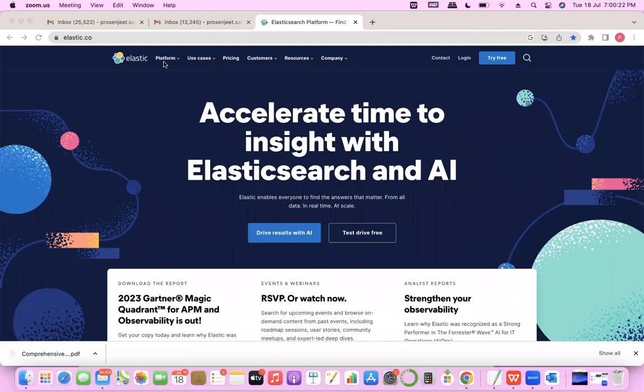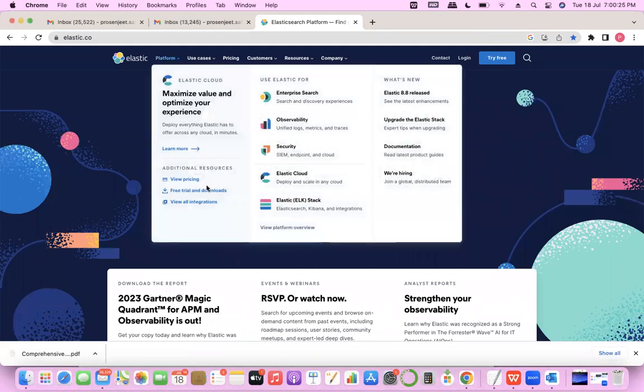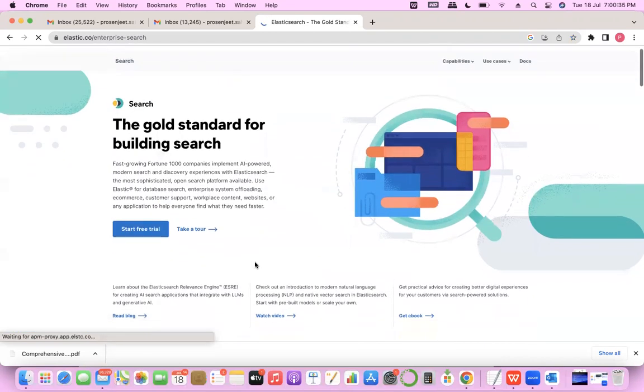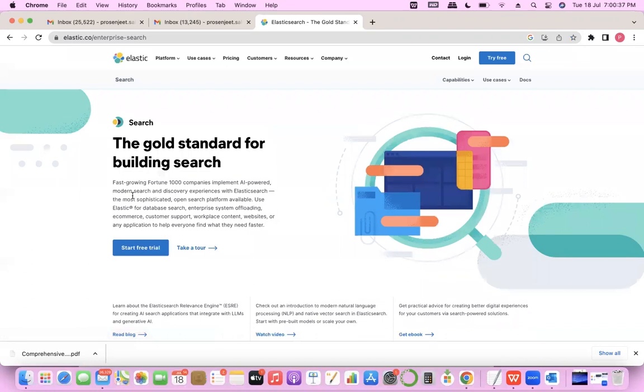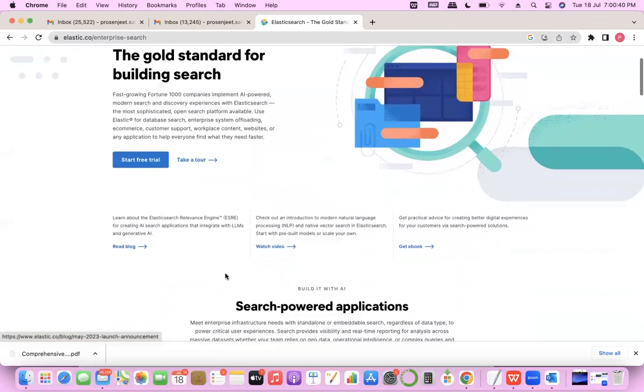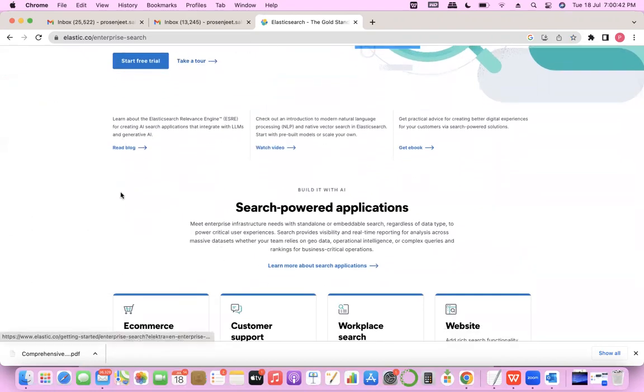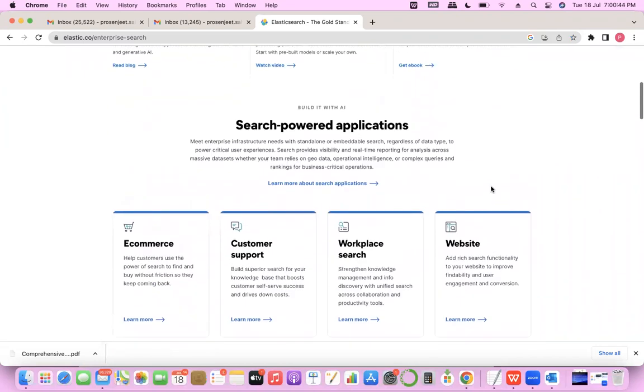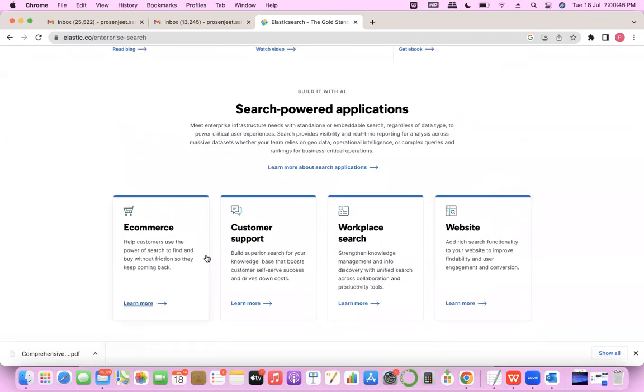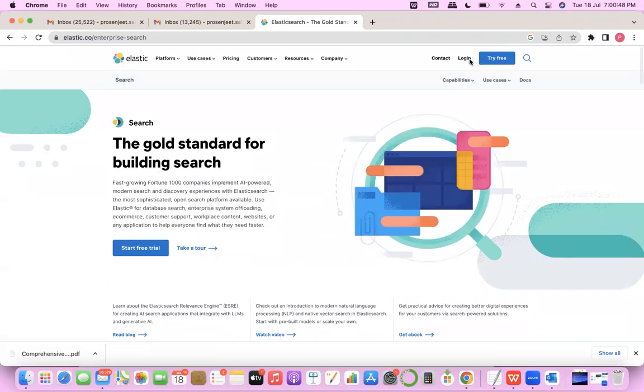So let me quickly go into the platform, and you can see the pricing strategies, the download and free trials. You can see the enterprise search, observability, security, cloud. So let me go to these Elastic services. In the search, you can go for a free trial or take a tour. You can see the blogs, the videos, and also get the ebooks. So these are a few use cases.